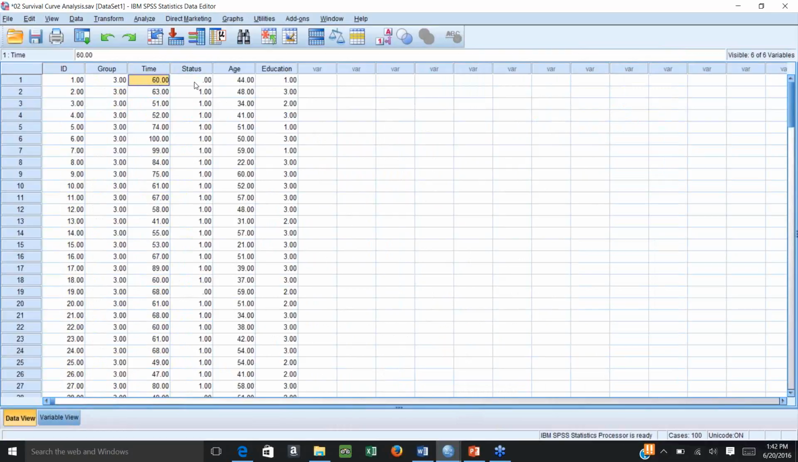If they didn't, this is where we either lost track of them, or if it was 104, that would be where we lost track of them because it was the end of the study. But that means this person did not experience the event, and they exited the study at 60 weeks. That's when they left. And then age and education will be used later on.